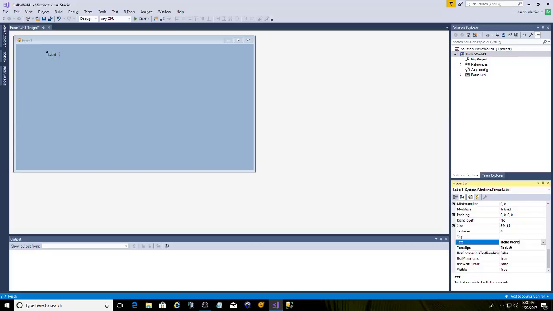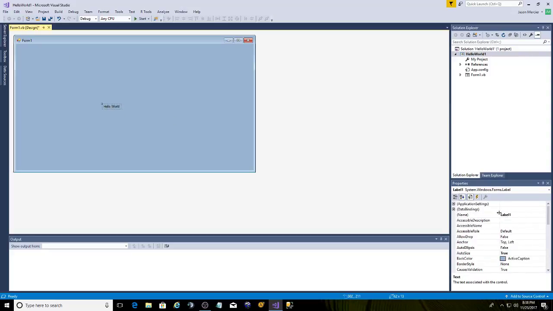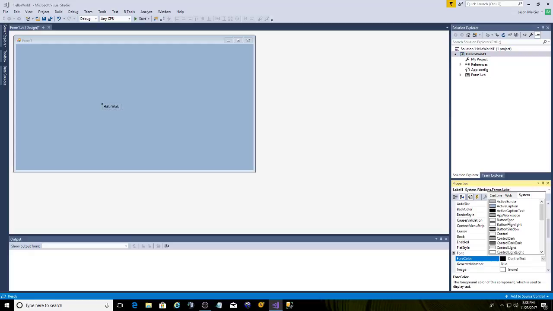And this will allow us to actually create, once we hit enter, that then the text changes to hello world, but note the name still stays label 1. So we can also change the background color. We can change the font. We can change the foreground color to anything we want. So if you want to use hex in here, you can actually use hex code.